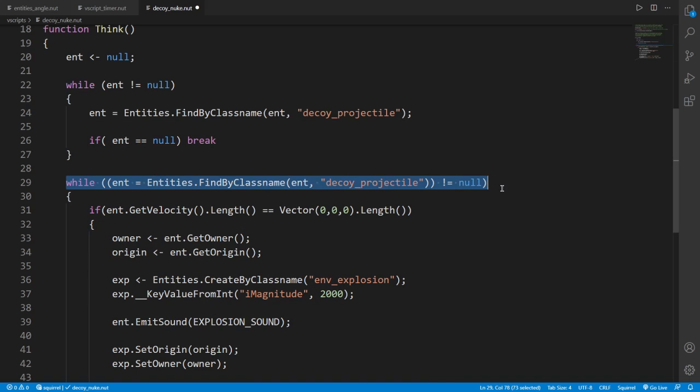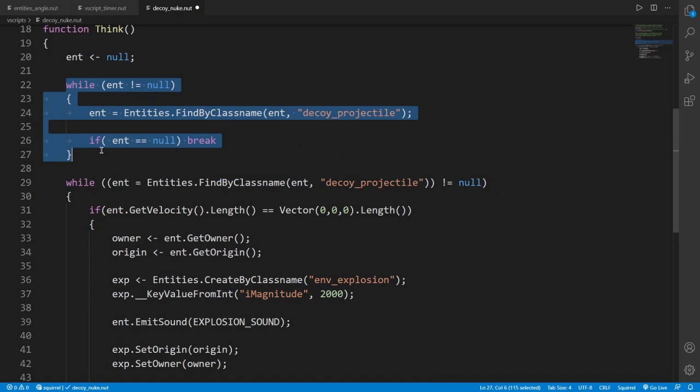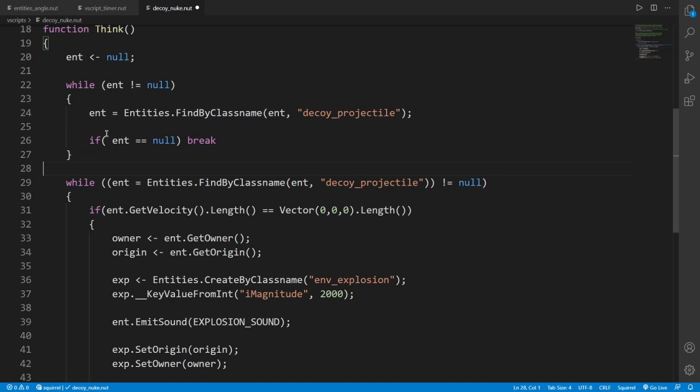So this line here achieves what this line here does. We check that it is not null, so that's the overall condition here. We assign the entity, which is done here, and then we recheck again if it's null, and then we break. That's essentially what this line here is doing, but it's doing it in one line.